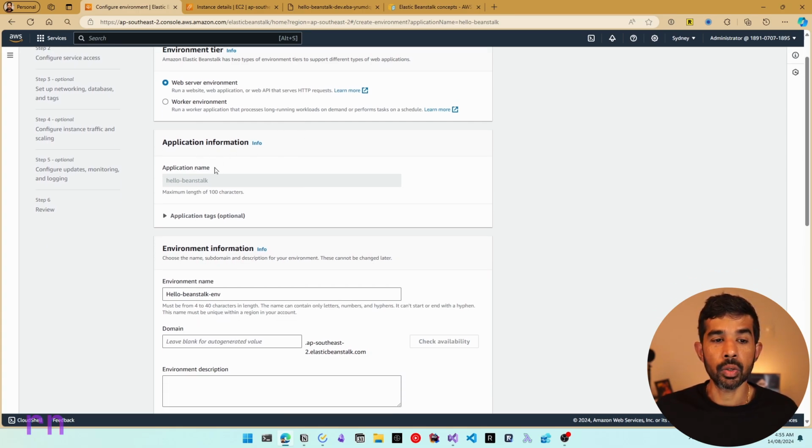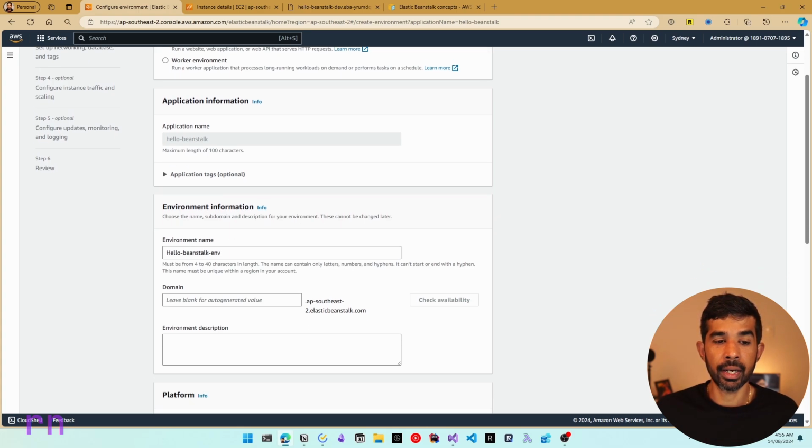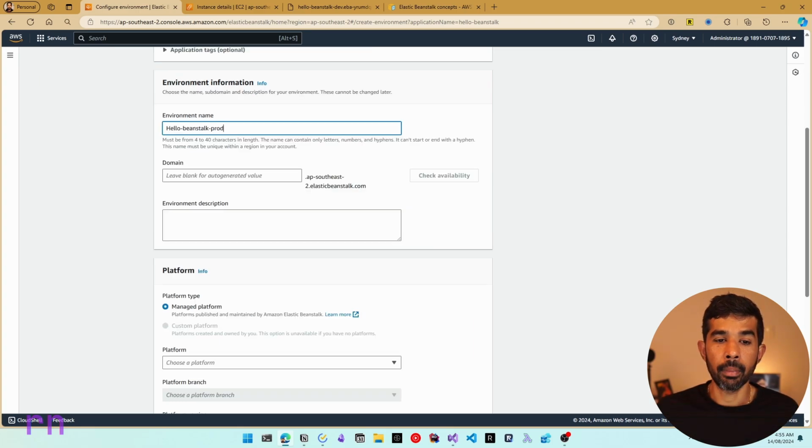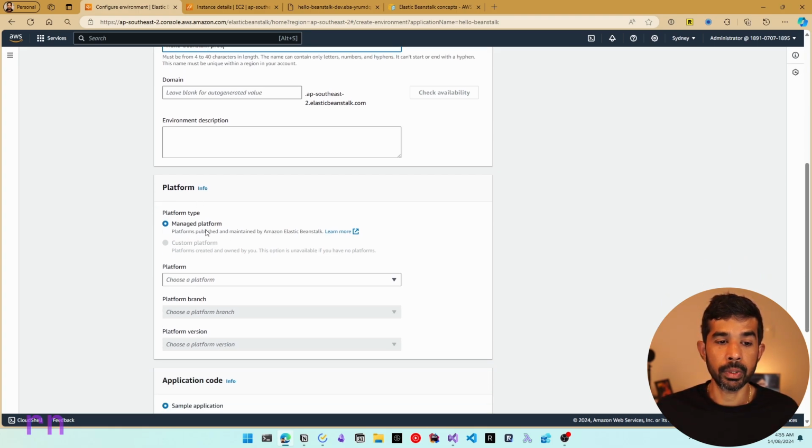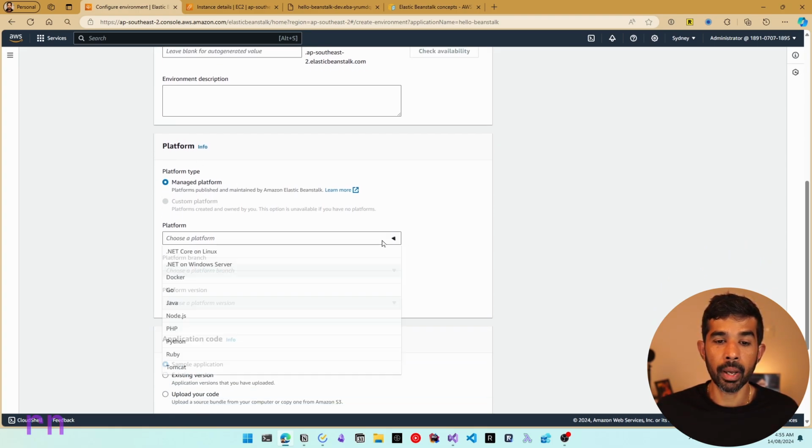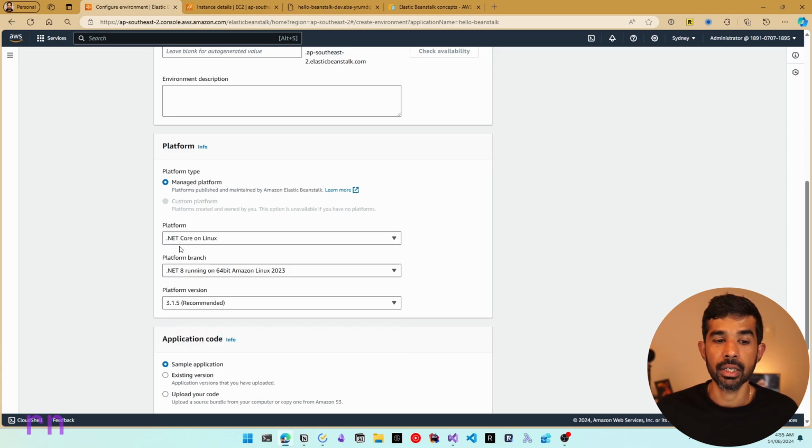Now, this is already associated with the Hello Beanstalk application because all we are doing is adding one more environment to this application. We can specify the name. In this case, let's specify this as prod, which is going to stand for production. Now, let's leave the domain blank, which means AWS will auto-generate one for us. We'll also specify this as a managed platform, and let's choose a platform. We need to run .NET Core on Linux, so let's select that.